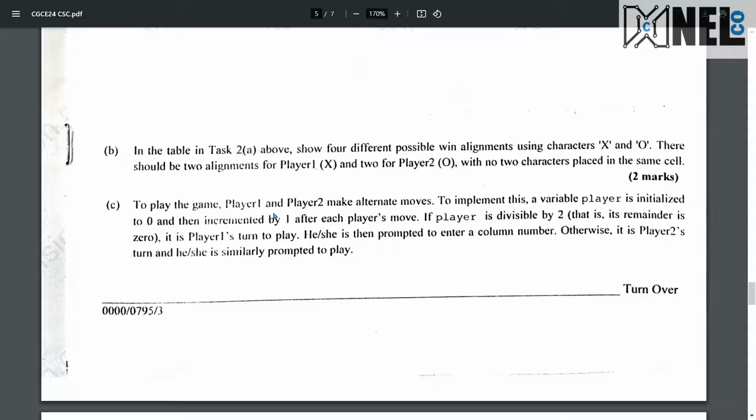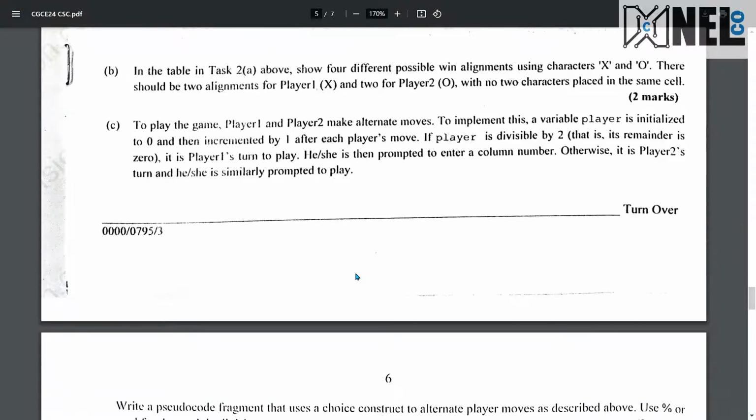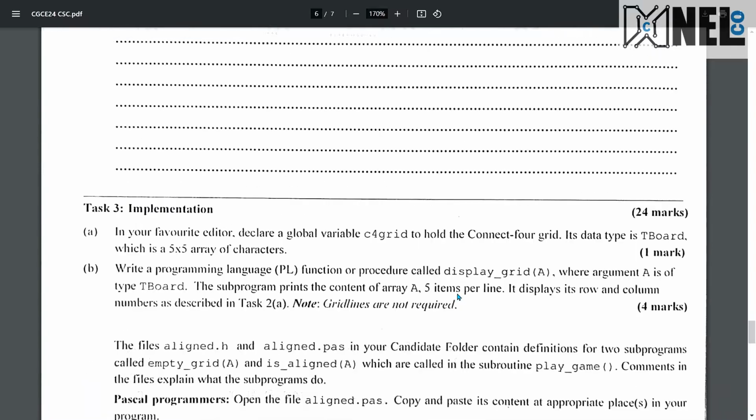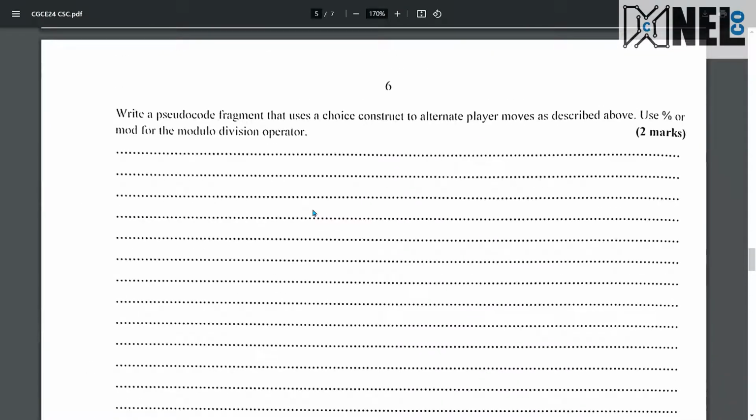C. To play the game, player 1 and player 2 make alternate moves. To implement this, a variable player is initialized to 0 and then incremented by 1 after each player's move. If player is divisible by 2, that is, its remainder is 0, it is player 1's turn to play. He or she is then prompted to enter a column number. Otherwise, it is player 2's turn and he or she is similarly prompted to play. Write a pseudocode fragment that uses a choice construct to alternate player moves as described above. Use the percentage or mod for the modulo division operator. 2 marks. Good. So we are going to finish task 2 before entering task 3.